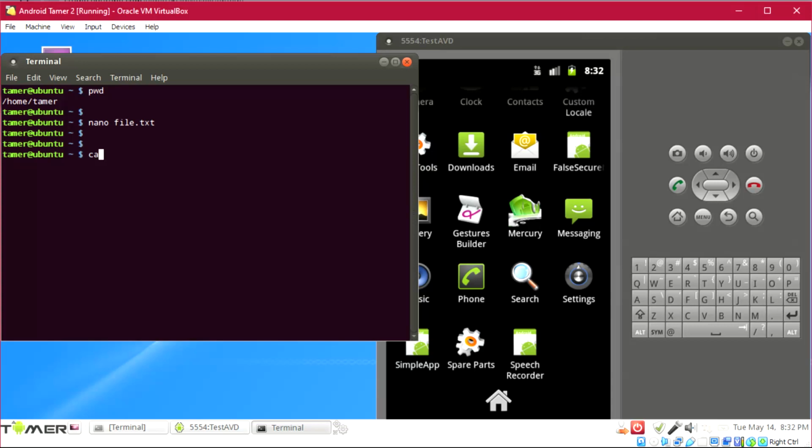So there is another command that I'm going to share here with you called cat, which allows you to display a text file right there on your terminal. So there you go. This is a test sample text file, which is what I just modified, right? So the next thing we're going to do is we're going to push this file to the emulator.